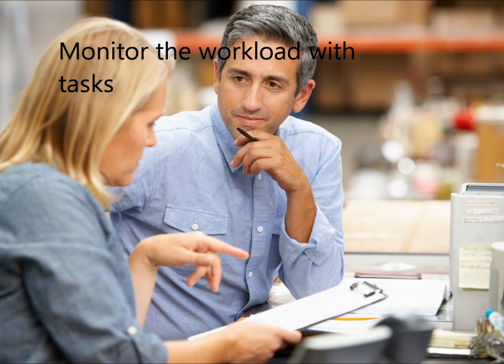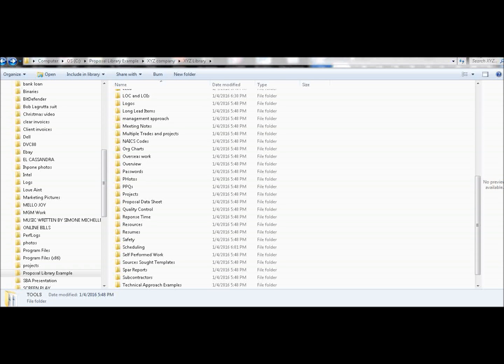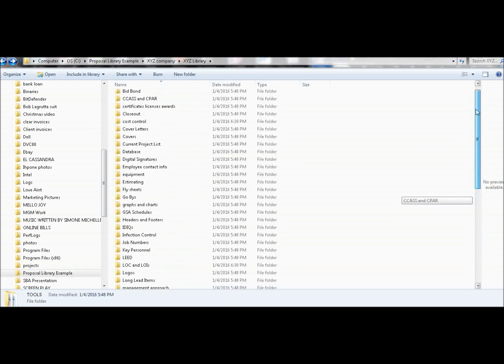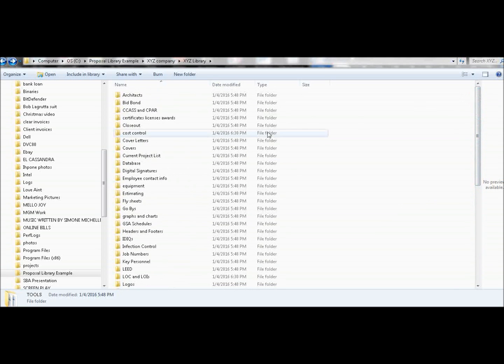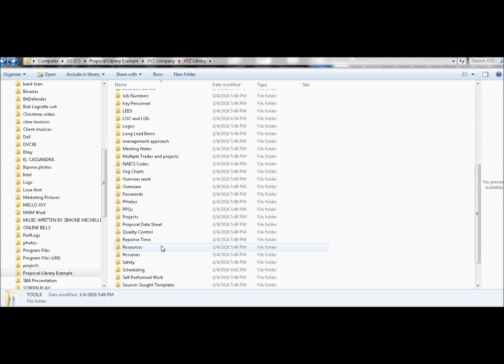The next piece is the writing library. The library maintains projects, resumes, management approaches, tools, certifications, safety and quality control, narratives. The library is organized by topic, and when a proposal is completed, any new writing is singled out and saved as a new piece in the appropriate folder for that topic. This makes it easy to locate for the next proposal.